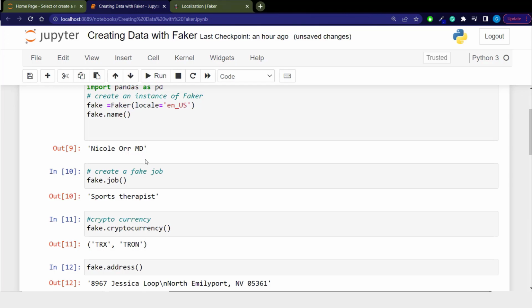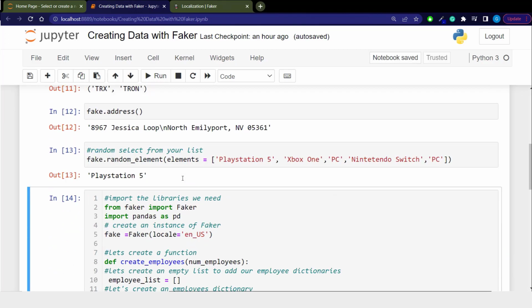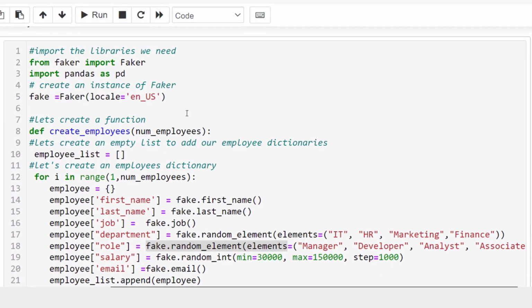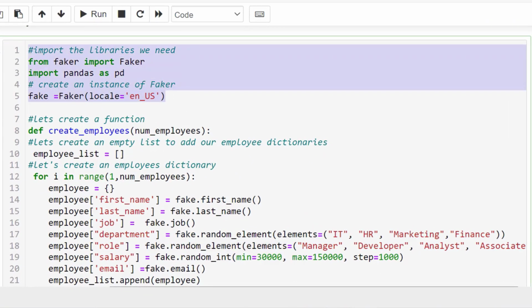And all we do is use a loop and a range, and I'll show you how to do that. So here is the full code where I brought in the libraries that we're going to use, which is pandas and faker. And then from the faker library, I set things as US.